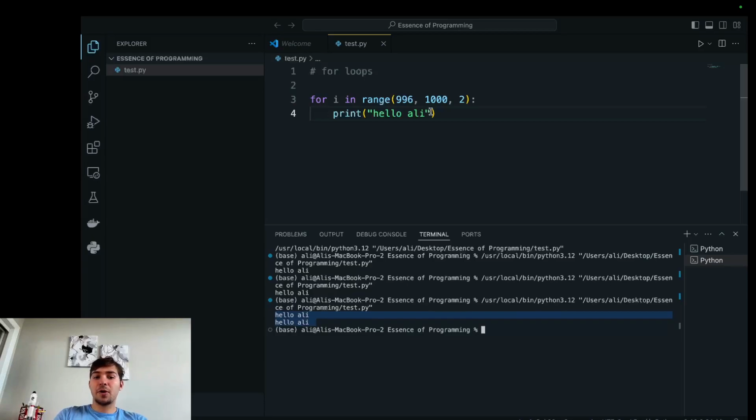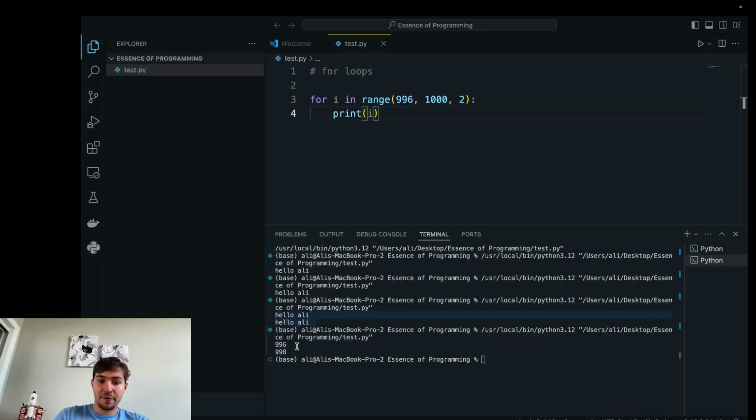Something else that's also important and interesting about a for loop is this variable i here, right? i stands for index. I can keep it as index, but I can also put i, because programmers are all lazy. We like i. And what I can do is ask it to print i for me. And what you will see is that in each iteration of this loop, the value of i changes. So for example, the first iteration here, i was 996, and then the second iteration was 998, right?